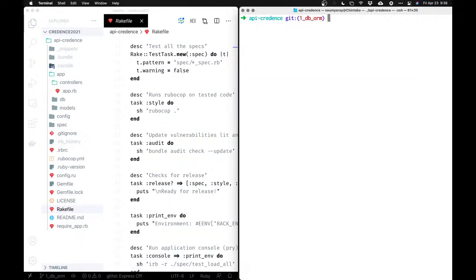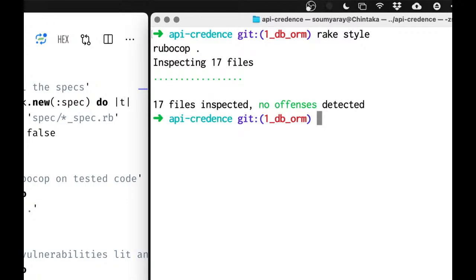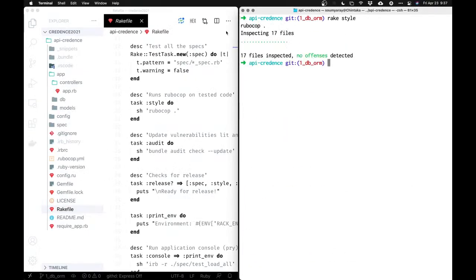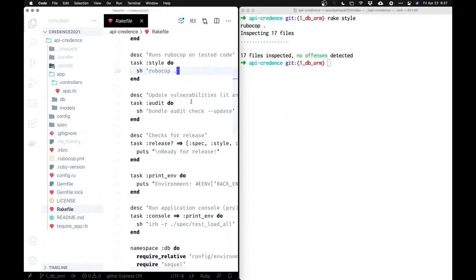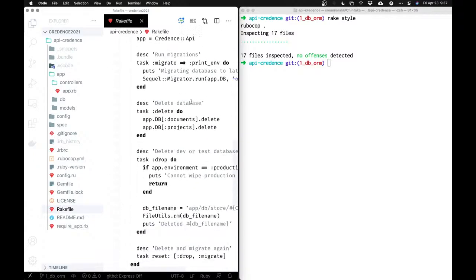I have to run Robocop once in a while. And maybe when you run Robocop, it's possible that you have to specify some things about what to run and what not to run. I just made a very simple script called Rake Style. And this essentially just calls Robocop for me and inspects all my code and makes sure that there's no problems. All right. What else do I have? Well, I'm going to have a whole bunch of others that I'll introduce as the class goes on.